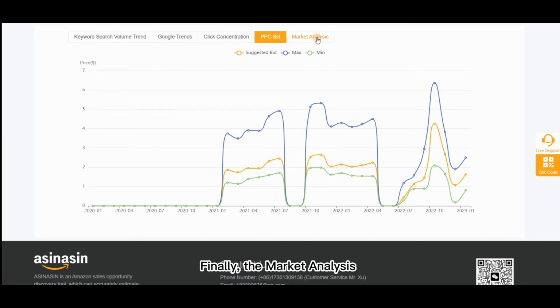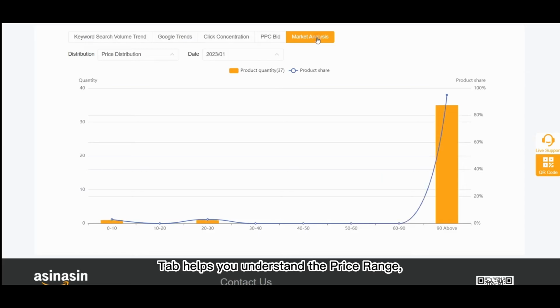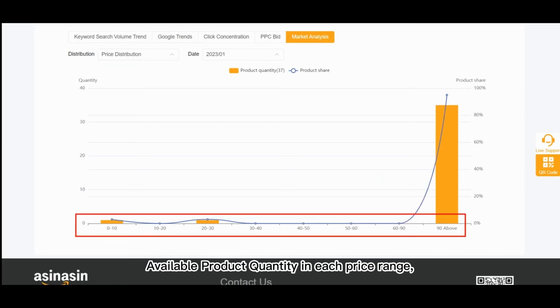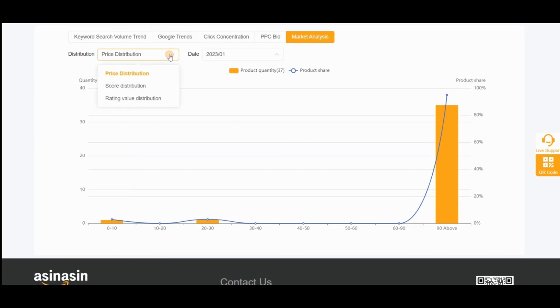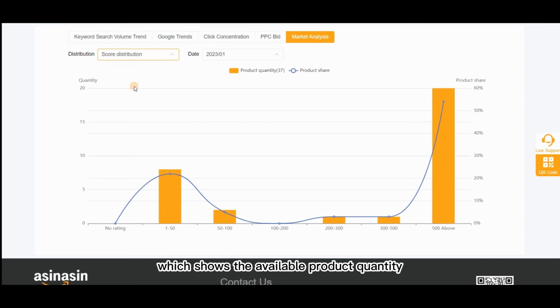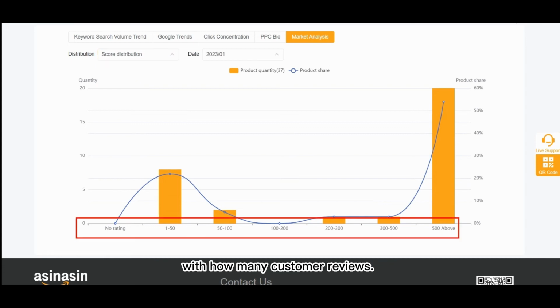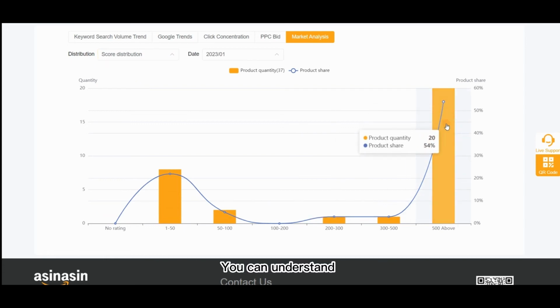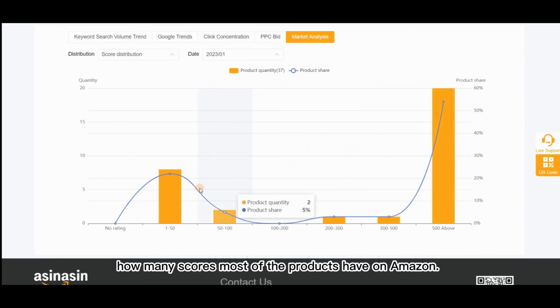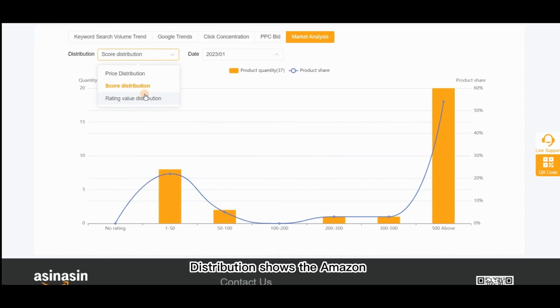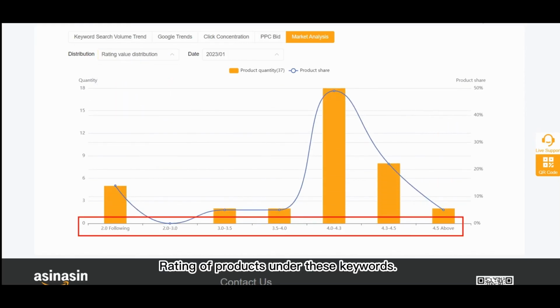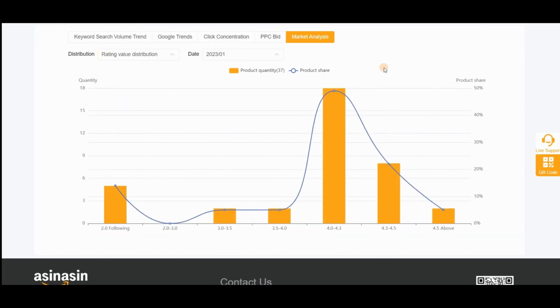Finally, the Market Analysis tab helps you understand the price range, available product quantity in each price range, and their product share in this keyword. Click here and change to Score Distribution, which shows the available product quantity with how many customer reviews. You can understand how many scores most of the products have on Amazon. And the Rating Value Distribution shows the Amazon rating of products under these keywords.